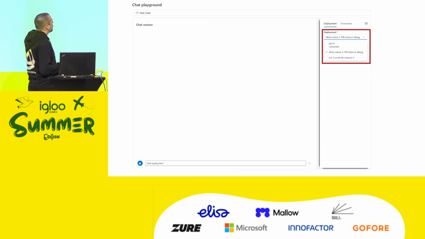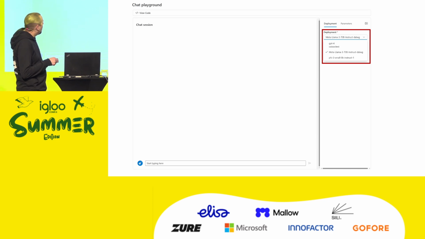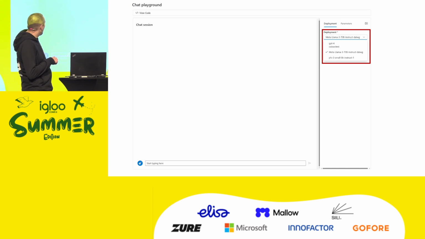Now, I can also connect other resources. For example, if I connect GPT-4, I can have that as well. One thing to realize here is that if you look at this chat session, I still have Llama 3 selected. I only have an input box. Start typing here, nothing else.